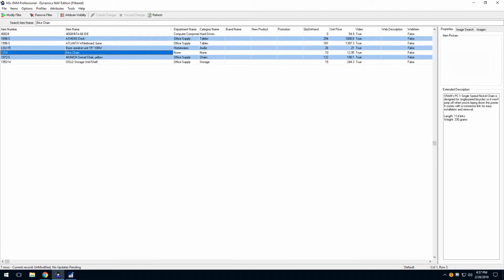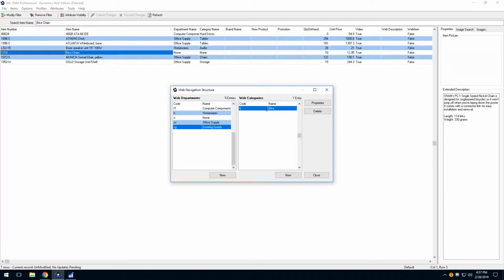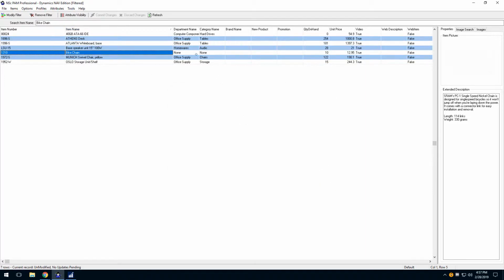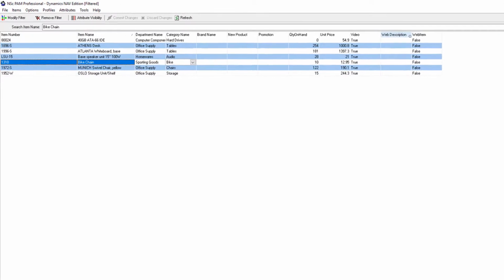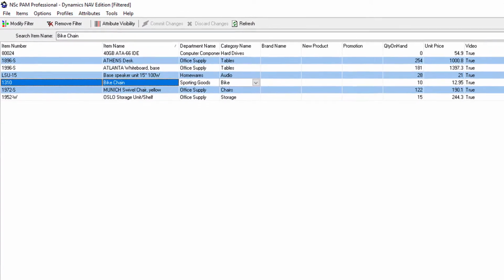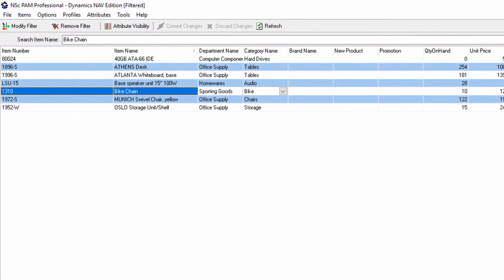Now we can begin adding more details to our item for the web store. Pam provides a utility to quickly create web-friendly departments and categories. Having already created mine, we'll assign our item to Sporting Goods and Bike. When we selected our item in NAV, we didn't take the time to edit or elaborate on its description or its item name. MS NAV, like other POS systems, has a character limit for the description to accommodate for printing tags and labels. That can be a liability when you're selling online.